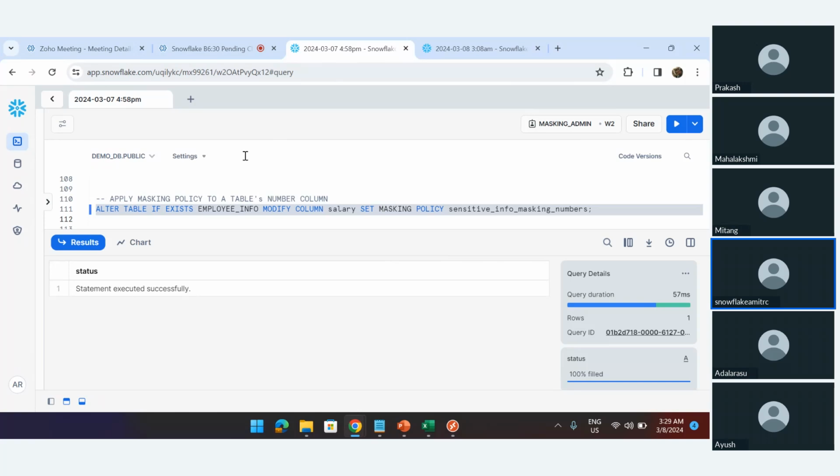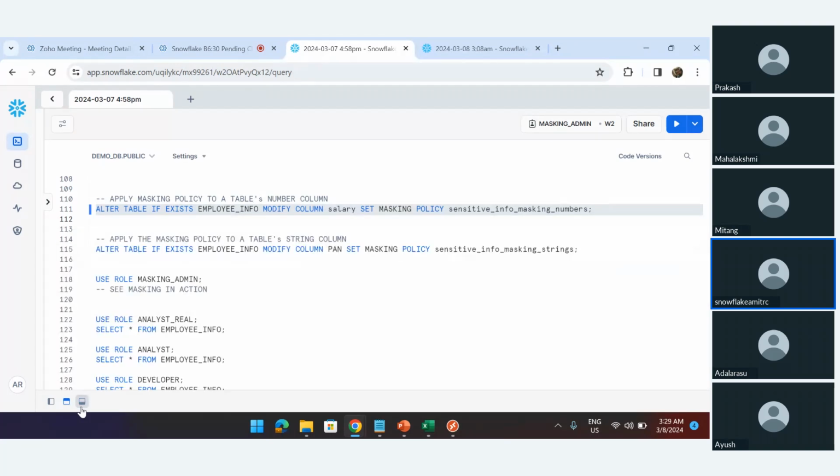One masking policy can be applied to multiple columns and multiple tables. There is no upper limit. You can apply this masking policy to n number of columns and n number of tables. For example, if you want to apply the same logic to some other column, you can just write another alter statement, mention the table name and column name, and apply this masking policy. That column will behave the same way.